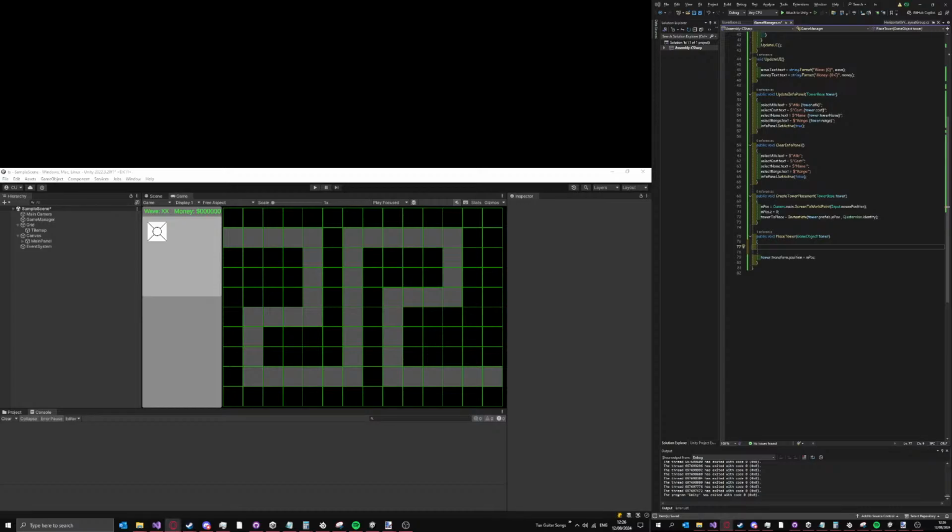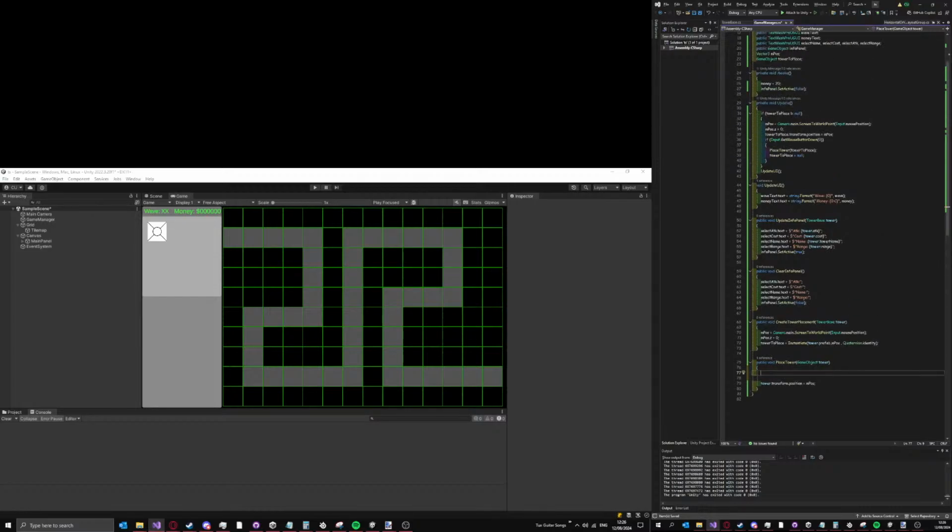No positions work. Grid snapping. Oh, that's just an editor scene. That's not what I want. Okay. I think I've done this before. I'm pretty sure.